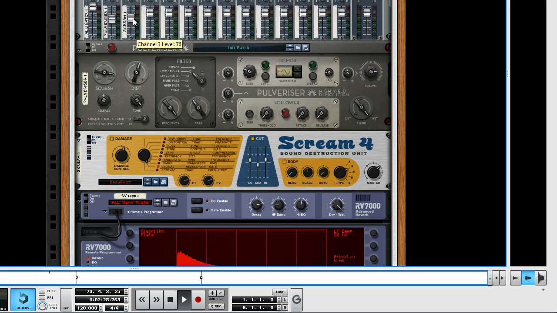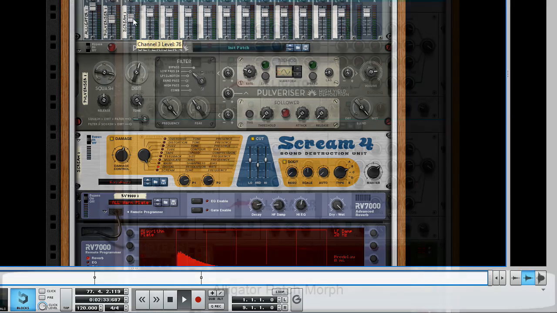So don't forget about all the options you'll be able to take advantage of if you split up the audio outputs coming from the Alligator.